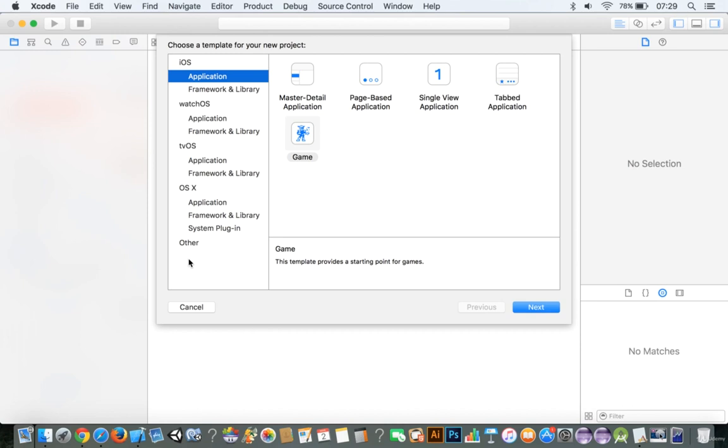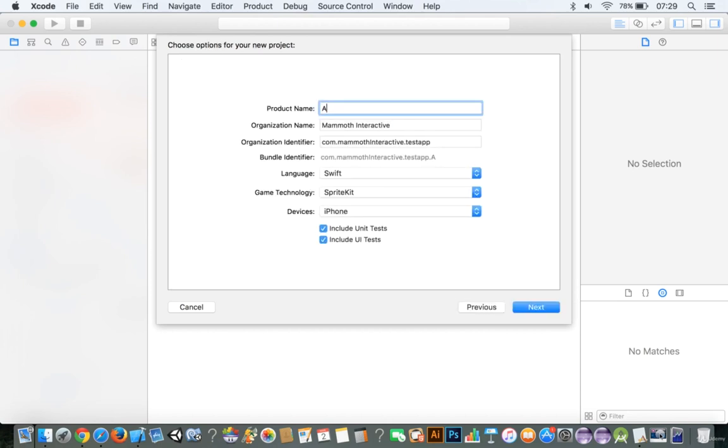Welcome everybody. All right, let's go ahead and make this game here. What I'm going to do is make a SpriteKit game, and we're going to call this Avoid Mines for iPhone, and I'm going to give it a production number. You want to make sure that it's Swift, SpriteKit, and iPhone.